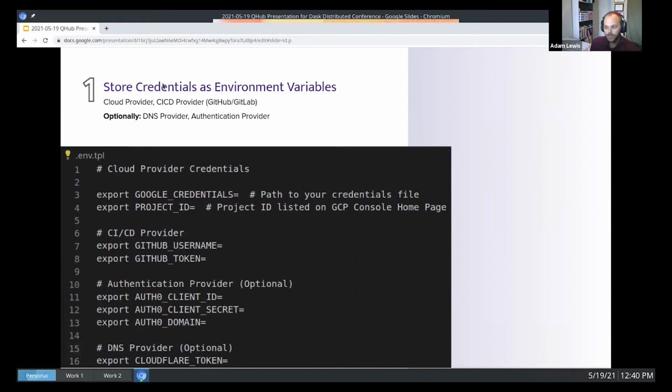So first, we need to store some credentials as environment variables. I did have to log on to the Google Cloud console, create some Google credentials and a project, which I would fill in here. And then I created a GitHub token, and then you can fill in your GitHub username. And that's so that the deploy step can automatically create a GitHub repo for you. And then these last 2 blocks are optional, but are nice. So you can specify your authentication provider and your DNS provider, as well as the credentials there.